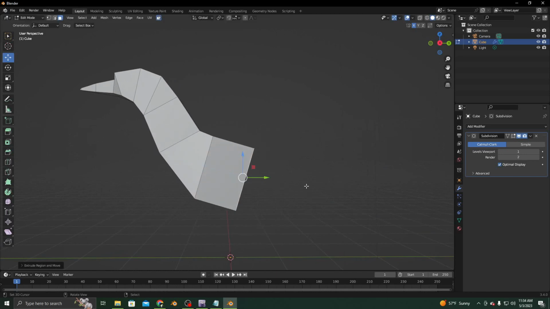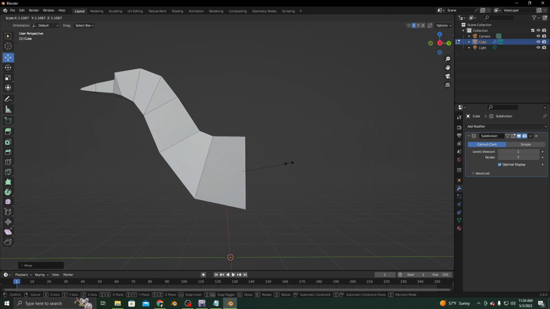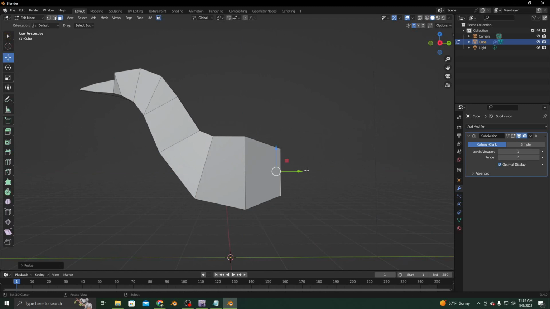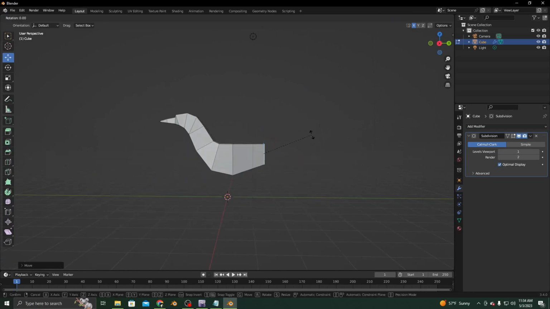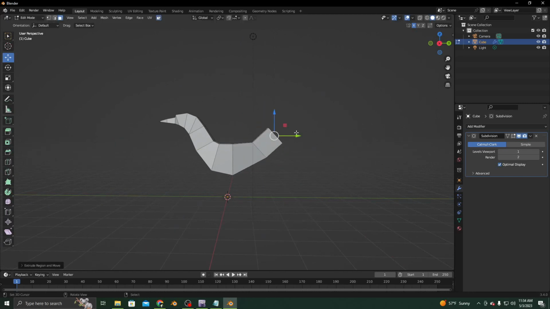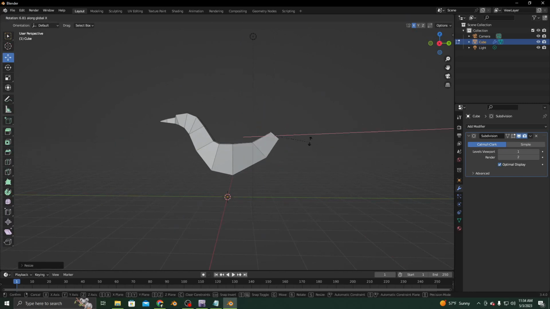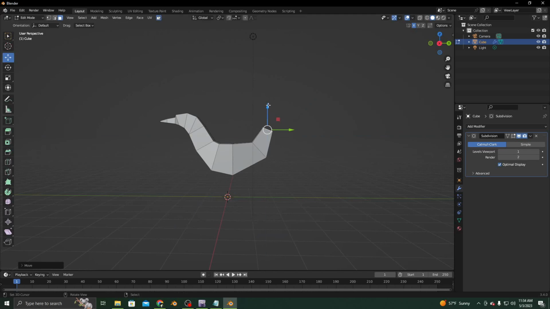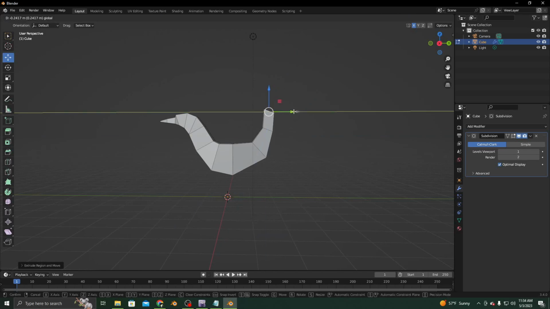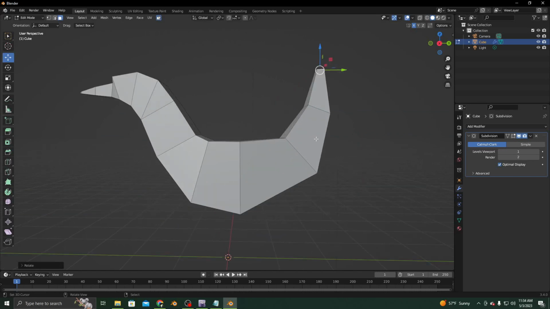E, RX, S, E, S, RX, E, S, RX, E, S, RX. And then we're going to cap off the tail. E, S.